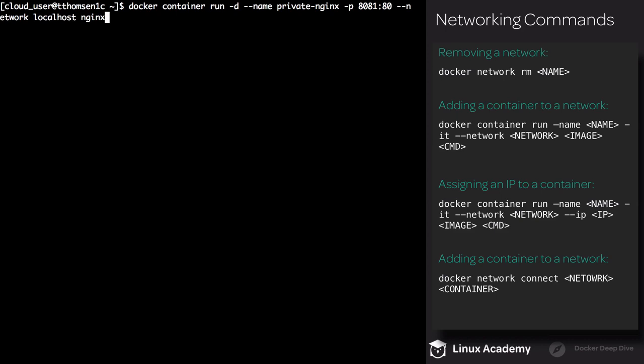Now we're going to create an Nginx container that is going to be running on our localhost network. We do want to make sure it's detached, so I'm using the -d flag. I'm naming this container private-nginx, and I'm publishing 8081 on the host to 80 on the container. And again, I'm making sure I'm using the localhost network, and we're using the Nginx image.